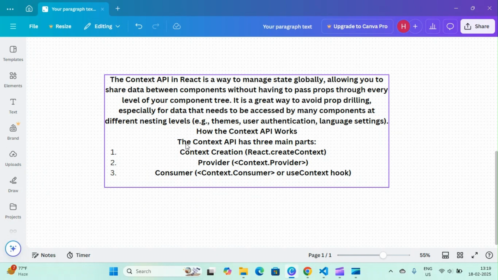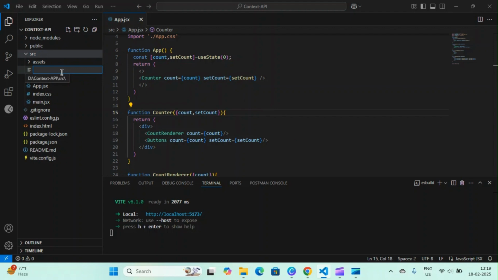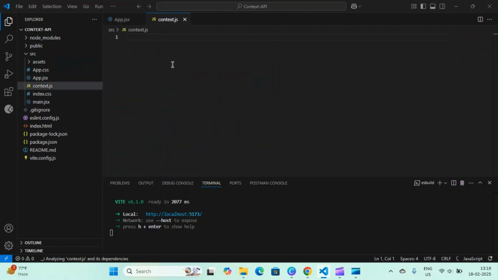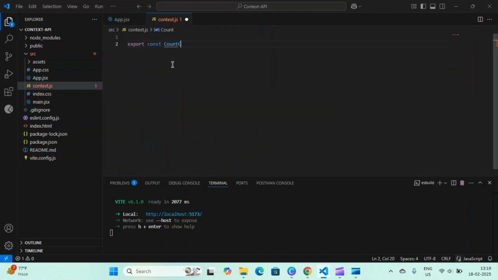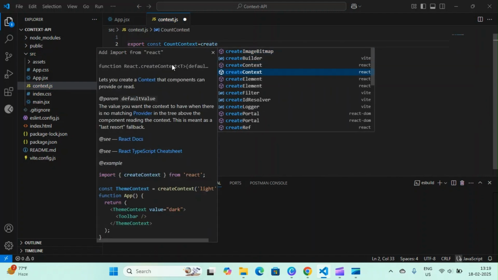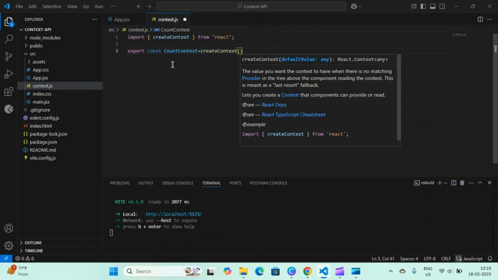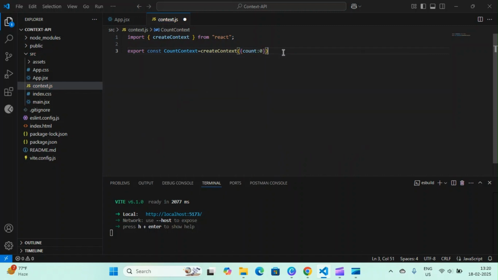So these are some steps given on how to use the context API. It has mainly three parts. First, creating a context, second is wrapping your app under this provider, and third, use the useContext hook to access the value. Under this source folder, I will create this context.js file, and I will create a count context with createContext, where the initial value of count will be 0. So this is the way to create a context for your app.